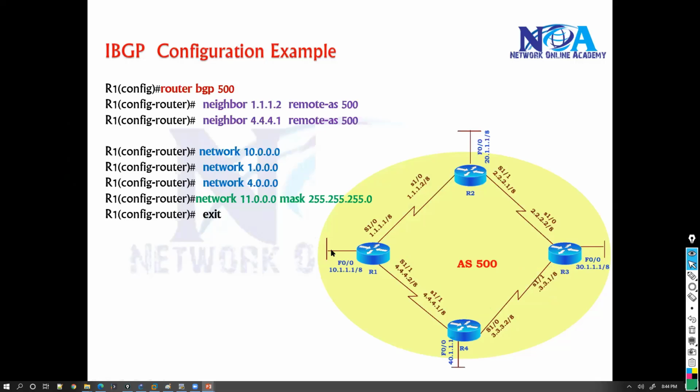Now the main thing you need to keep in mind when you're doing the configuration, this number has to be given by the service provider or the IANA. And you need to type the IP address of the neighbor. If these two AS numbers match, the router will understand it is an internal BGP neighbor. If they don't match, then it will understand it is an external BGP neighbor. So right now we have configured two neighbor commands. Network statements as it is.